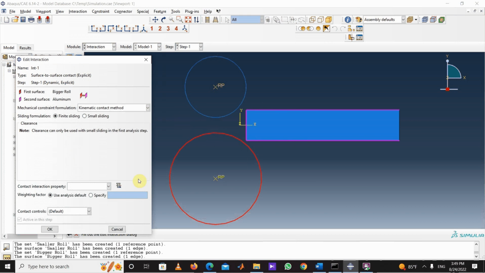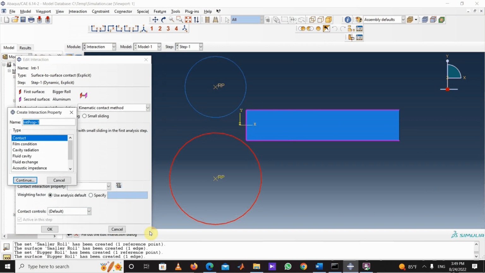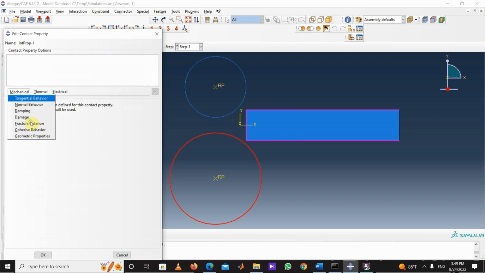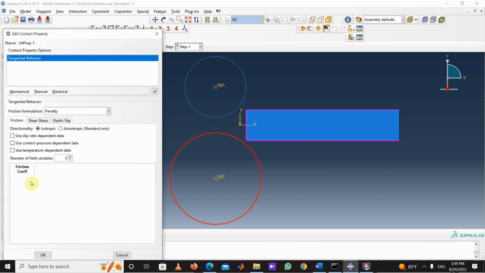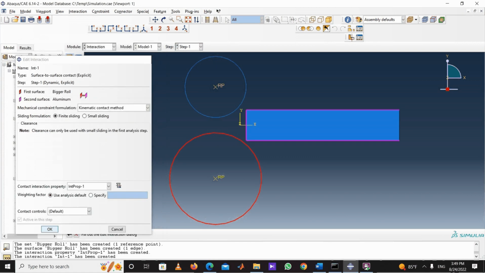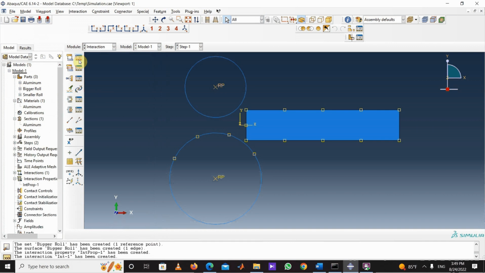Here at the bottom of the window, press on the create interaction property, contact, continue, mechanical, tangential behavior, penalty, and type 0.15 for the friction coefficient, and select OK 2 times.